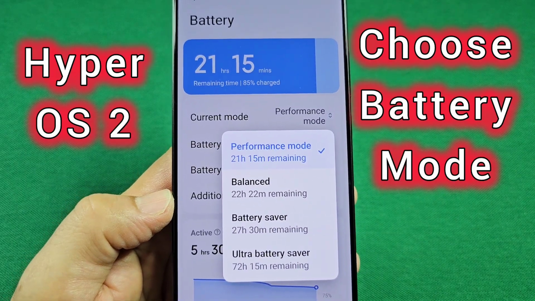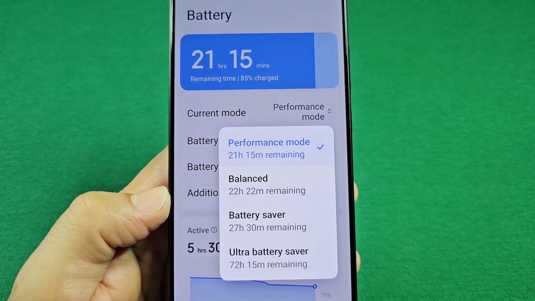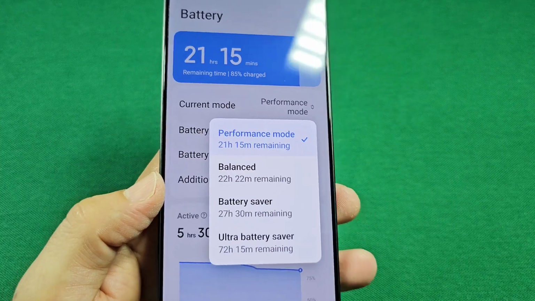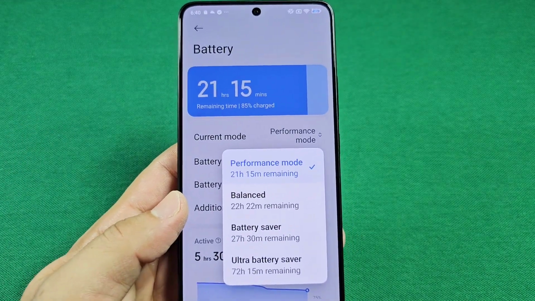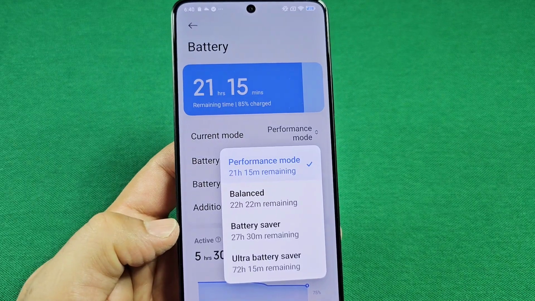Here's where you can go to find the different battery modes as well as performance mode. This is a POCO X6 Pro phone running Android 15, HyperOS 2. You can also check your Xiaomi phone if you have these features.